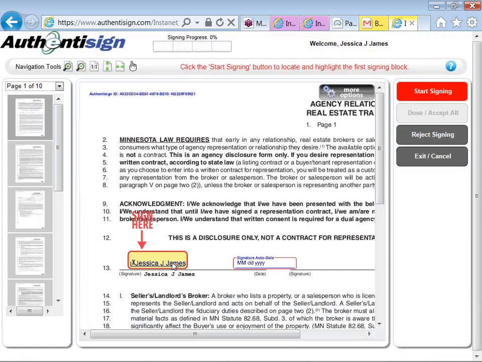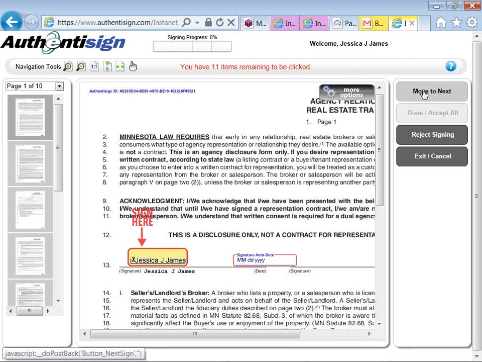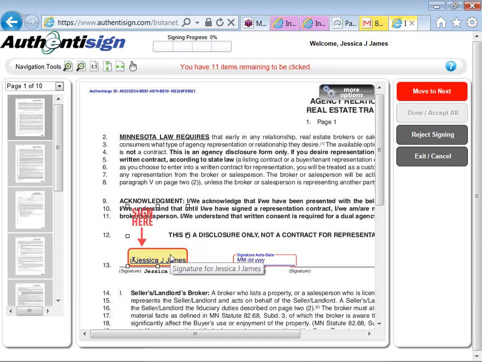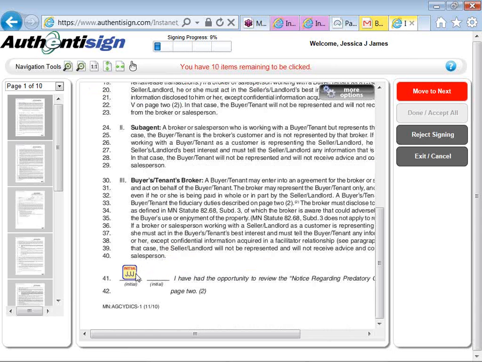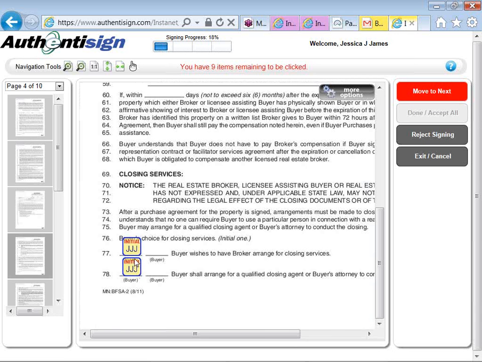Presented with the blocks, thumbnails on the left-hand side, click the Start Signing button, upper third of the screen, right-hand corner. AuthentiSign is going to locate and highlight the signing block. They just click to accept. When they click to accept, AuthentiSign goes to the next block. I'm just going to quickly click through here, so even if the screen gets a little bit behind, I'm just going to keep going.